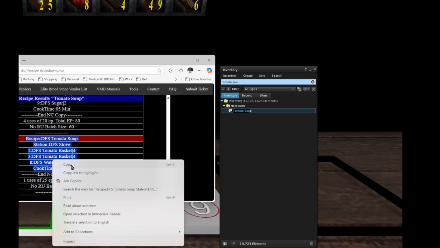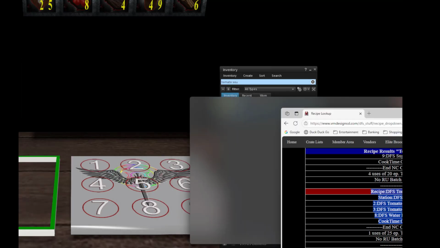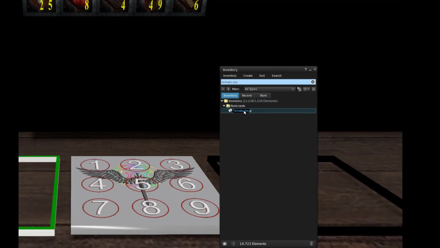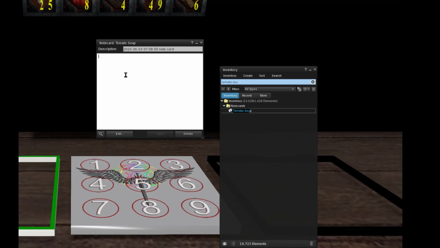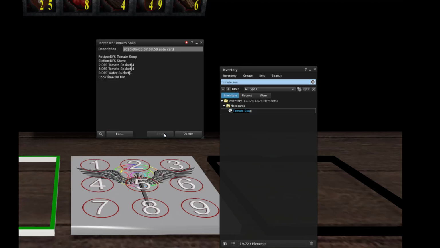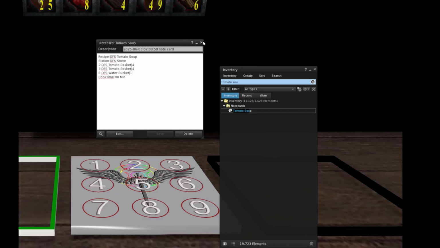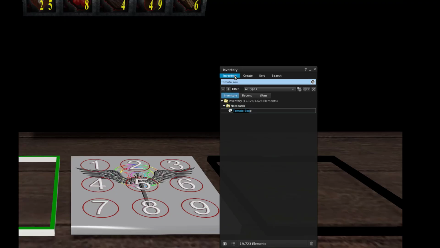I'm going to right click and select copy. We're done with this. Let me get it out of the way. I'm going to open up my note card, paste that information in there, and save it. Okay, I can close that note card.